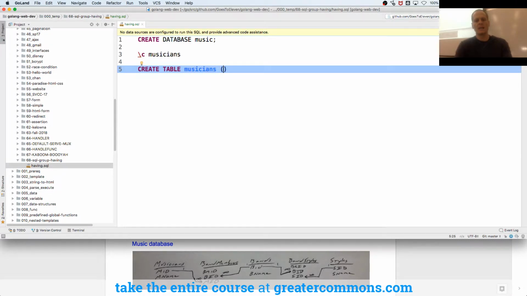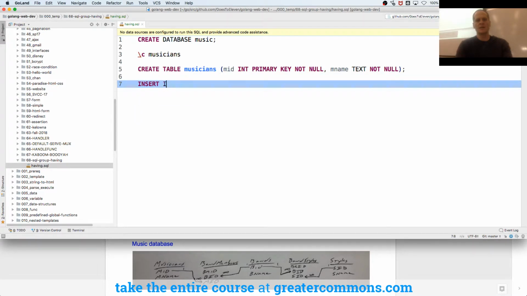And then I'm going to have musician ID, and that'll be an int primary key, not null. And I'm going to have musician name, and that'll be text. So data type, and then constraints: text, and not null. And then that's that on that one. And I'm going to insert into musicians values, and I need some values here.